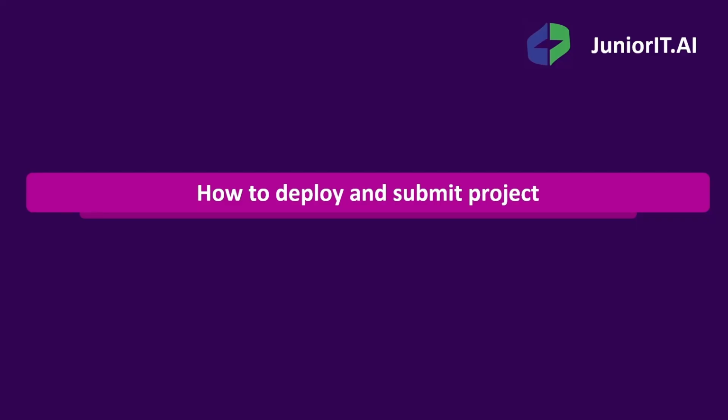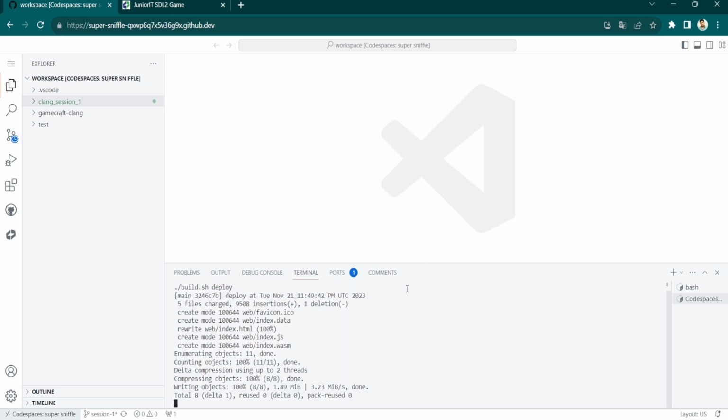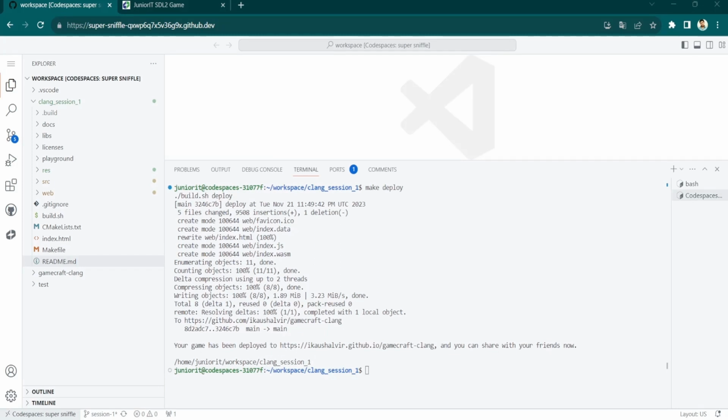Let's learn how to deploy your project and then submit the project. Now to deploy the project or host your project to the web URL, you just have to make sure that you are in the clang session 1 folder, and then you have to use the command make deploy. Just hit enter and it will deploy the project for you. Then after that, to submit the project, you just have to use the junior IT command. Just write junior IT and then submit. Hit enter. This command will automatically submit the project for you.